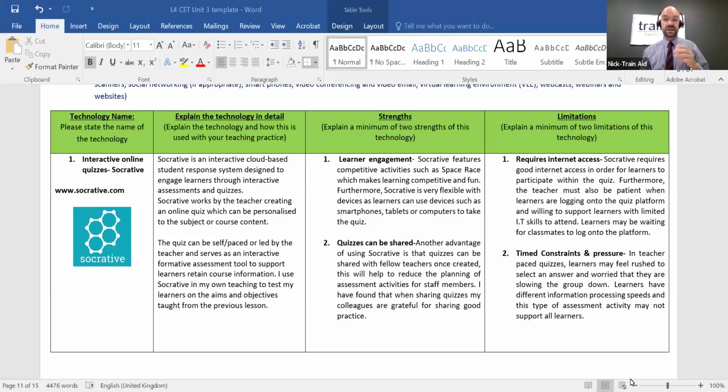Hopefully it's shown you the level of detail required when writing your answer. I've got two more technologies to show you.